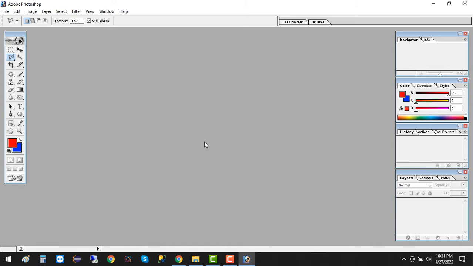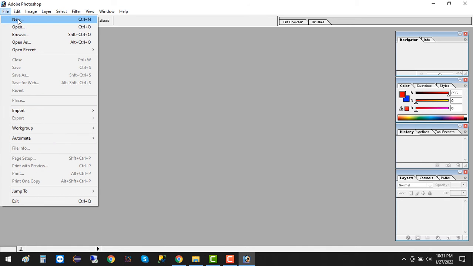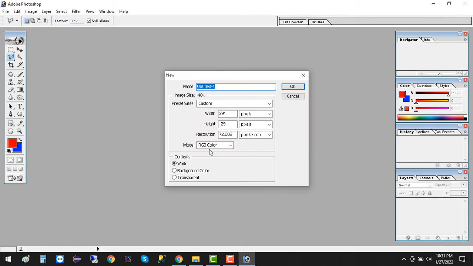First of all, you have to set the dimensions for the YouTube video thumbnail. Go to File and click New, or press Control N on the keyboard, which is the shortcut. Give a title for the file, thumbnail, and then the custom size we require, the width and height.